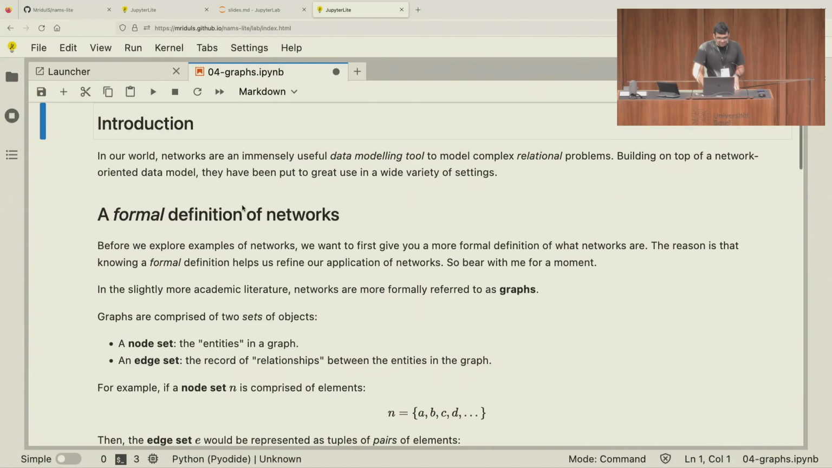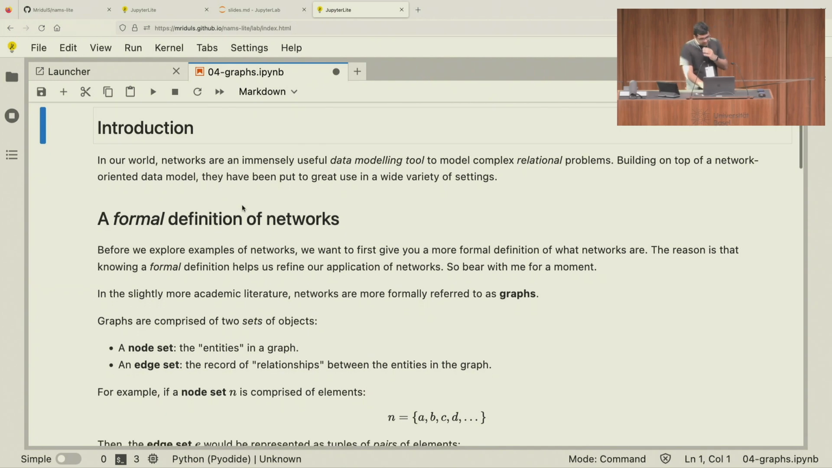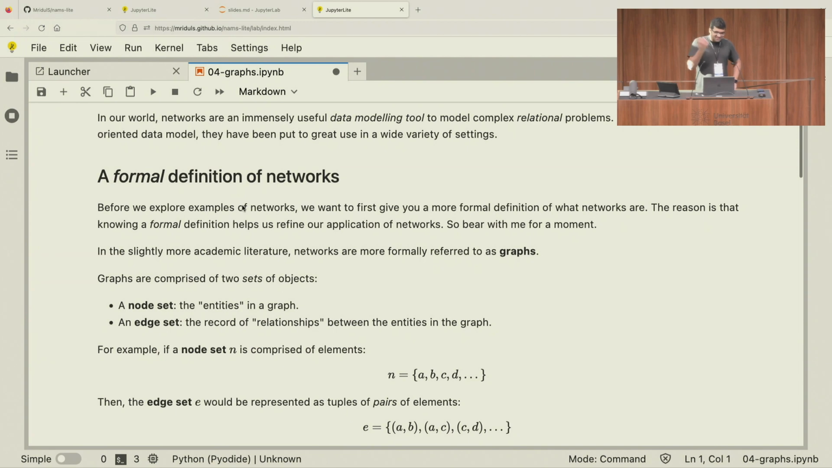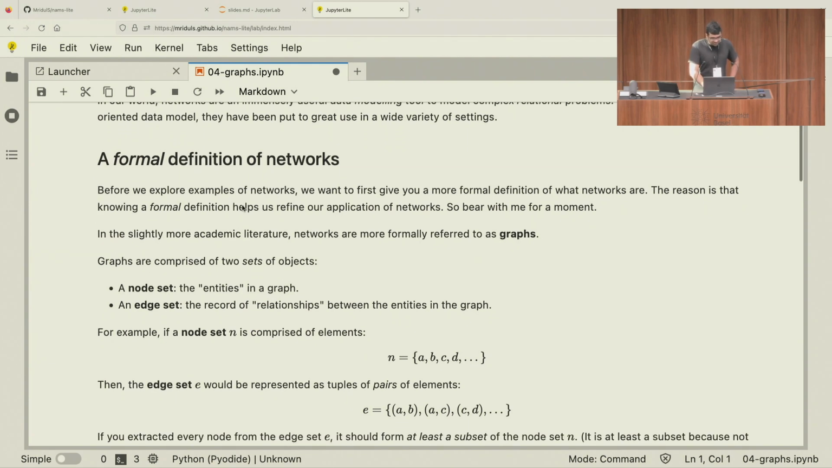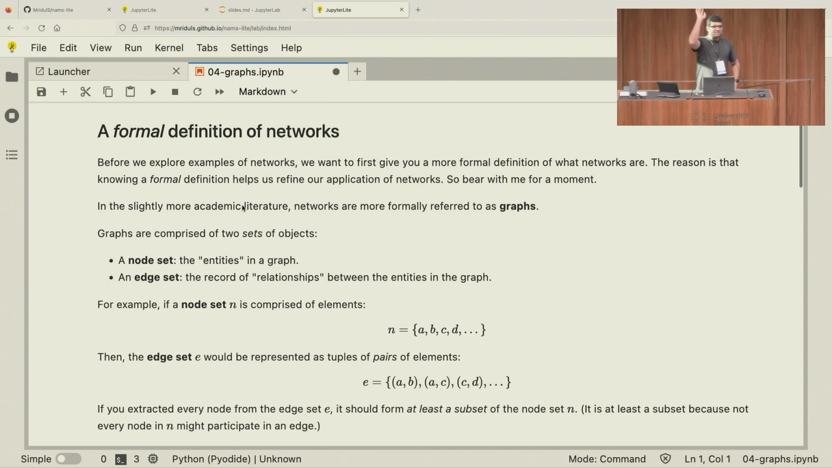Let's jump to the fourth notebook. It's called Graphs, and let's start with a formal definition of networks. So, how many of you have done graph theory before? Can we have the show of hands again? All right. If all of this does not make any sense to you or looks too intimidating, it's fine. You don't need to know any of this.